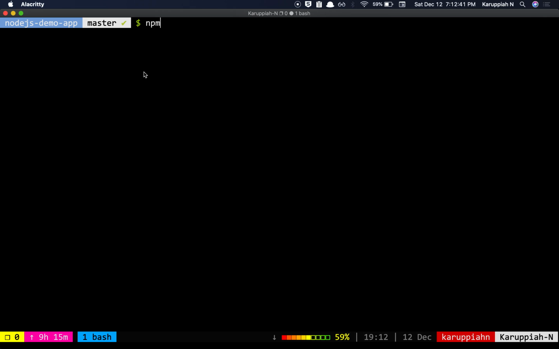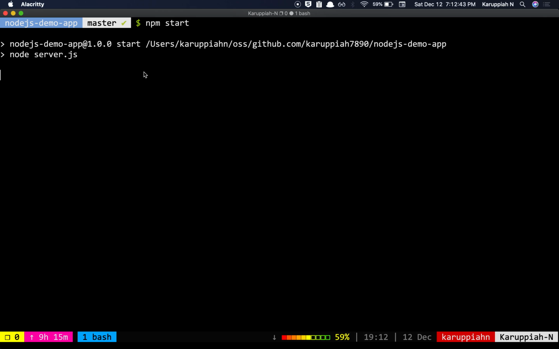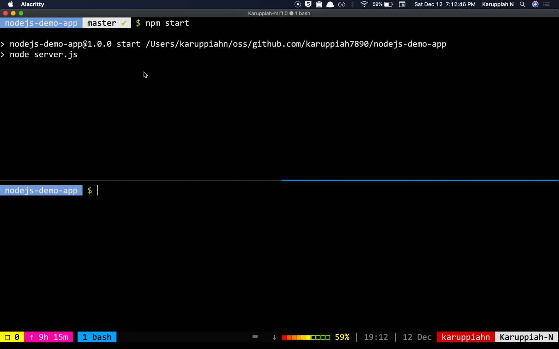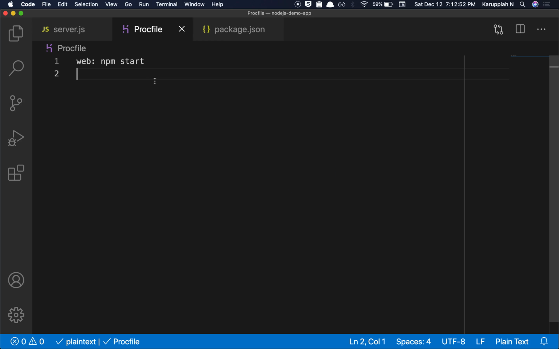Let's try it out. npm start, and it starts, and we can do a curl from the localhost. Okay, so now we have the application code, and we have the Procfile to tell how to start the application. And what this web: means is that your application is a web application.